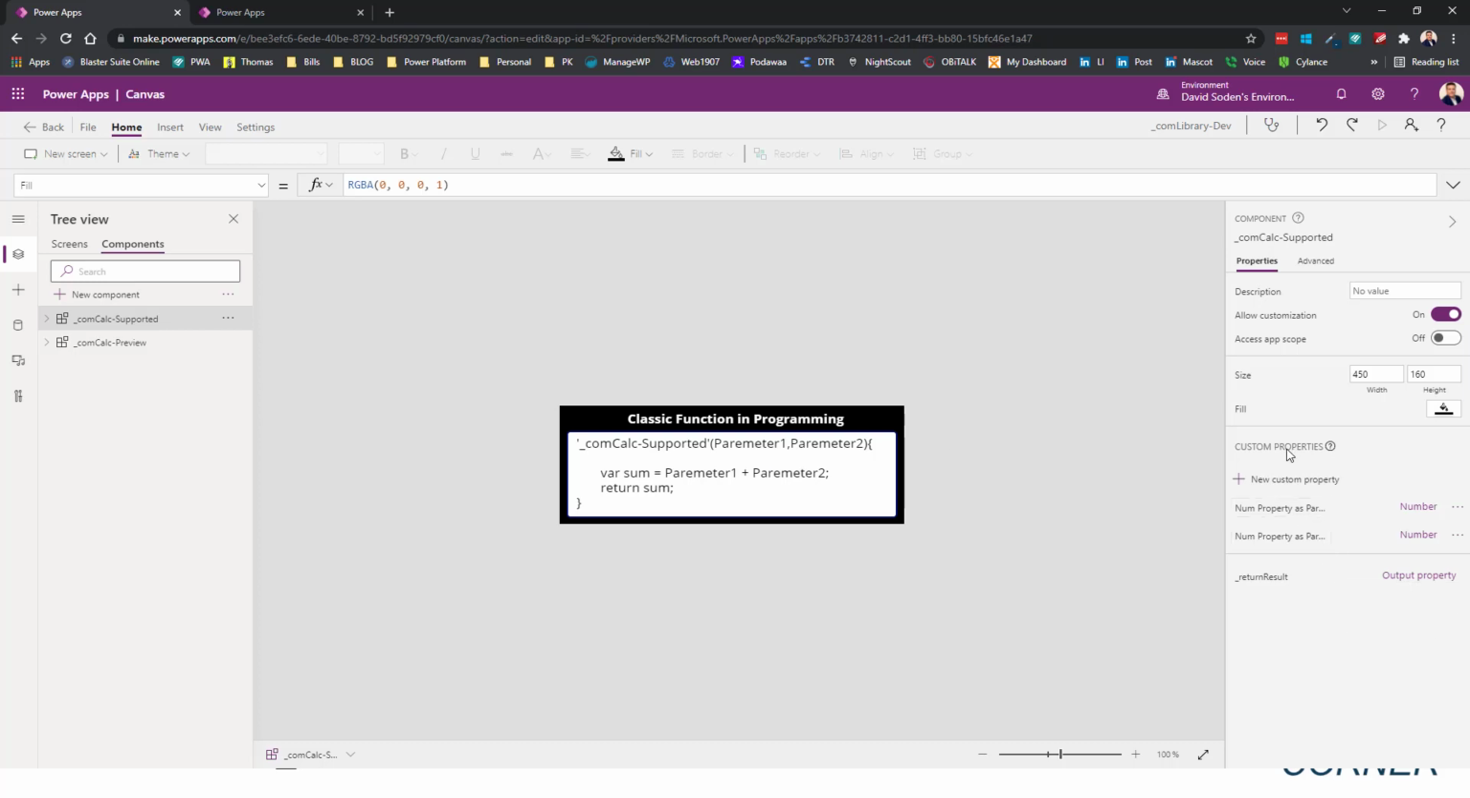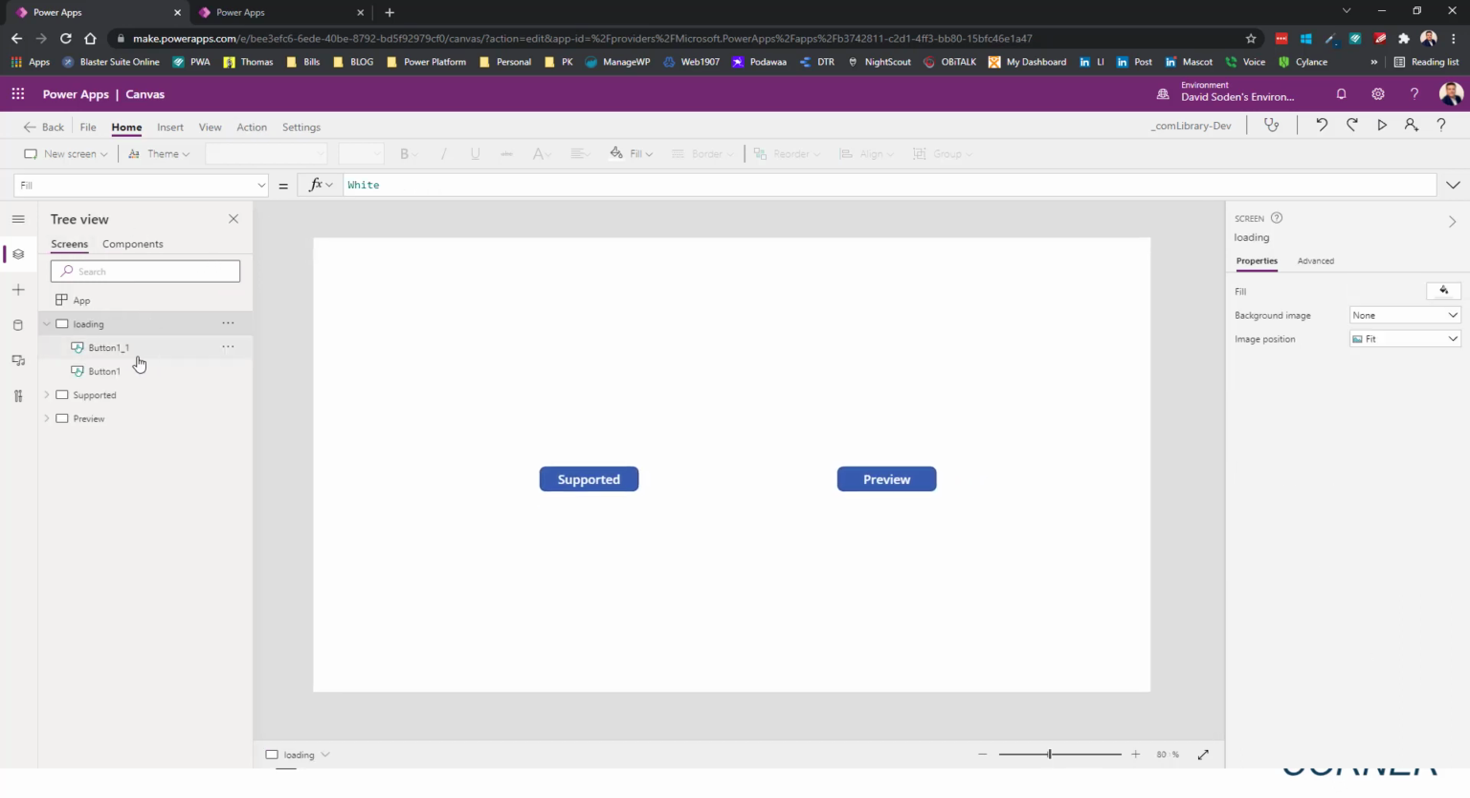I've got 3 properties. I have 2 inputs and I have 1 output. The reason for that is because I need a number for the parameter and I need another number for the second parameter. So those are my ins. And then I need to return the sum after I've calculated, and that's the return result or the out property. So let's look on the screen where I've got this done.